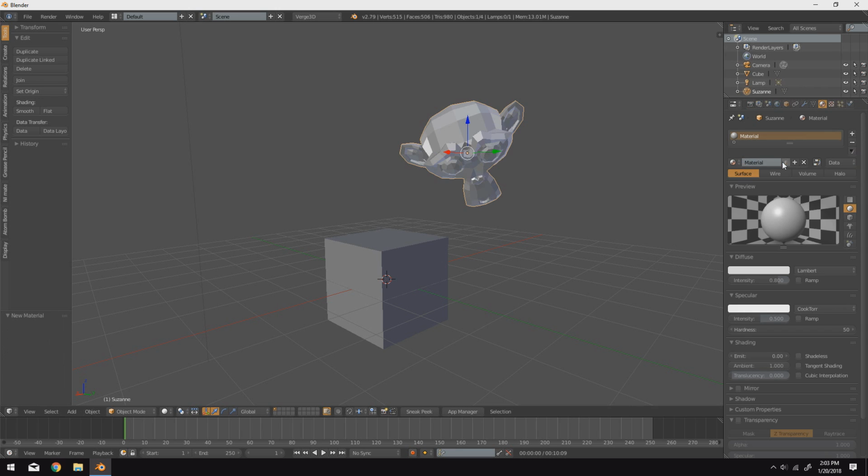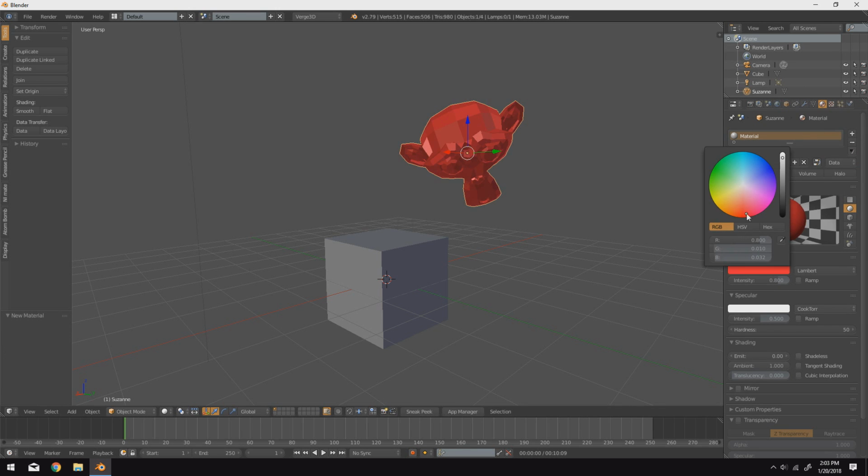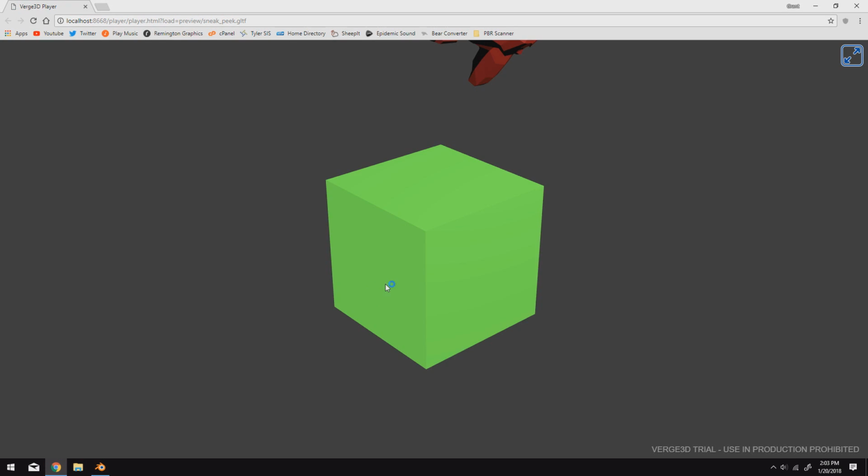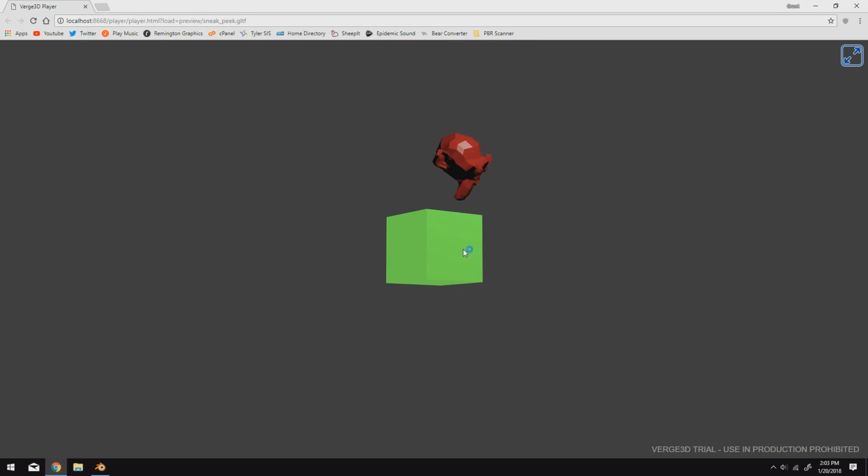Verge3D is based off of the Blender internal material creation system, so anything you can create in the Blender internal system comes out in Verge3D just fine. Alright, so without any teaching at all, you already pretty much understand the concept behind Verge3D, so let's go ahead and try and create something.